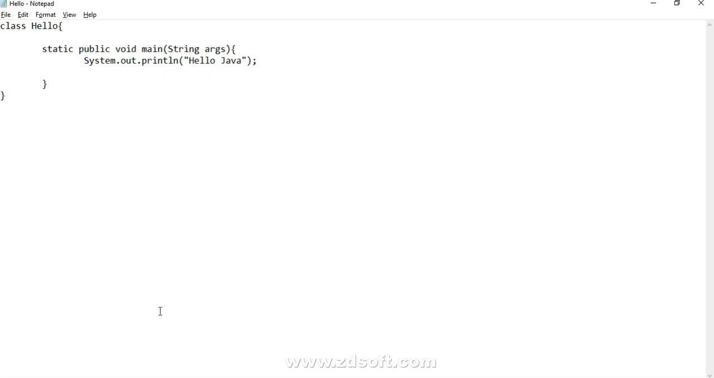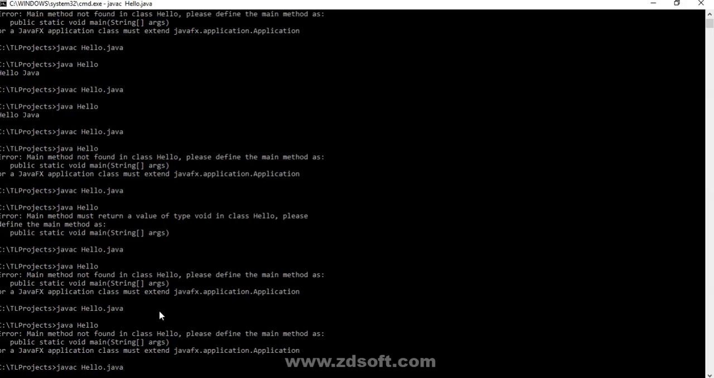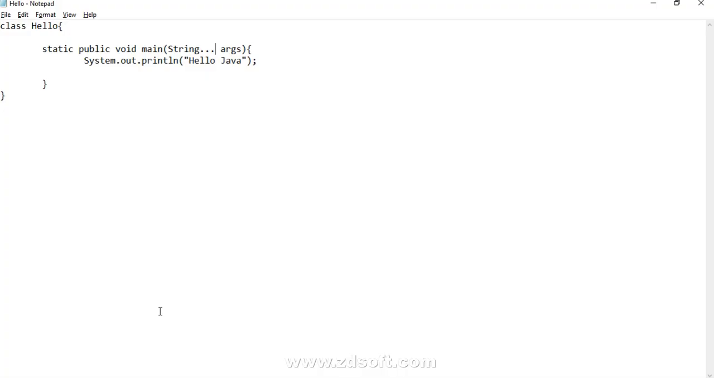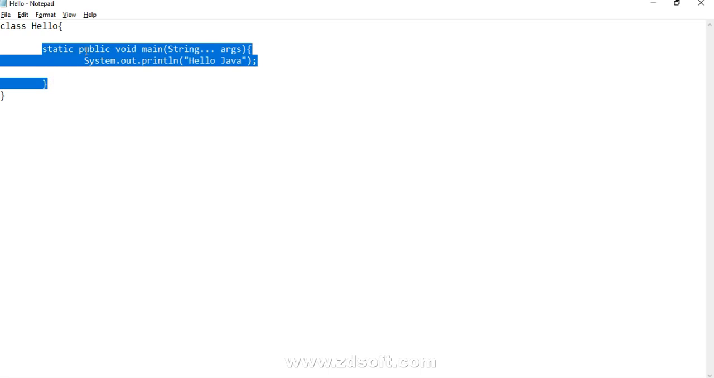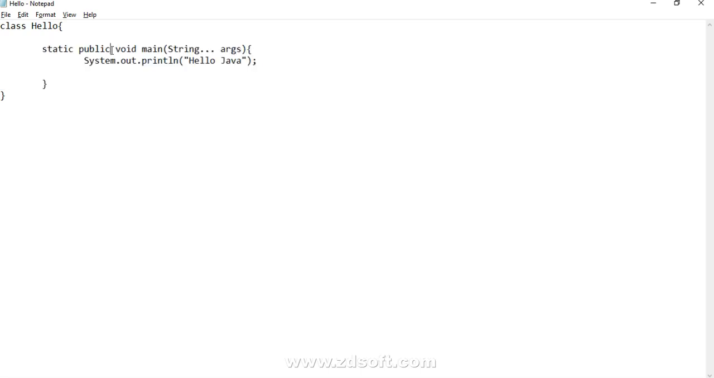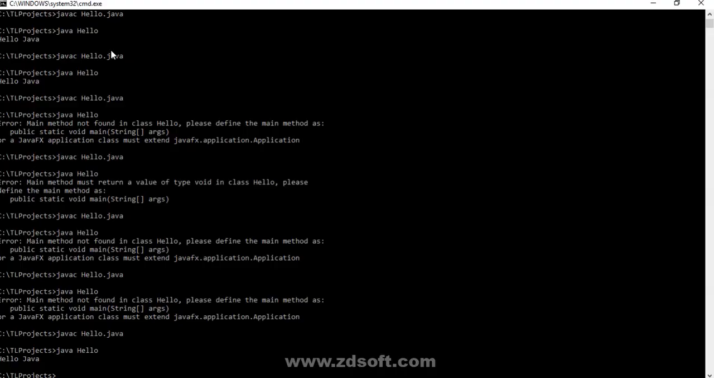The only thing you can do here is you can use variable length arguments. Okay, so this should work, right? So far so good. So now, can we make main method a final method? Main method as final. Let's say final.